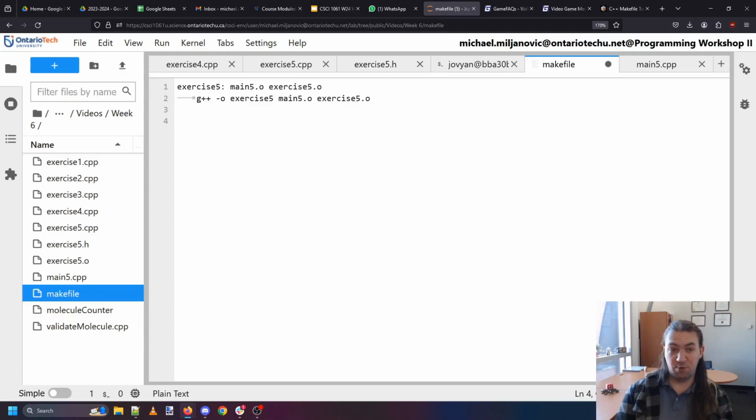Now what if I don't have those object files? I need to build those. So how do I build main5.o? Well, I need main5.cpp, which requires... what was I saying?